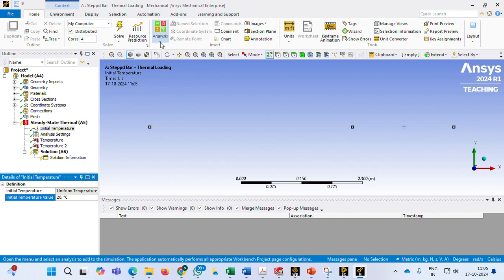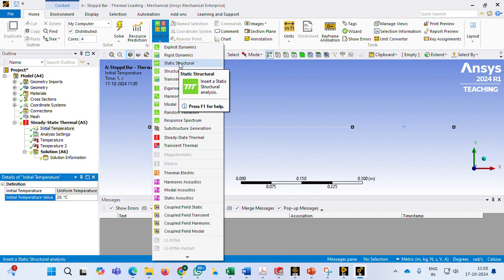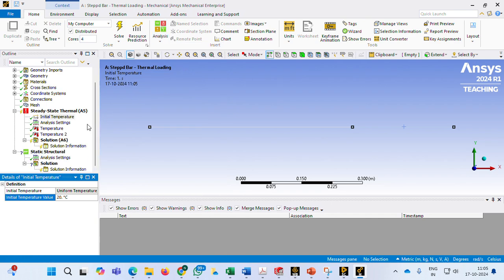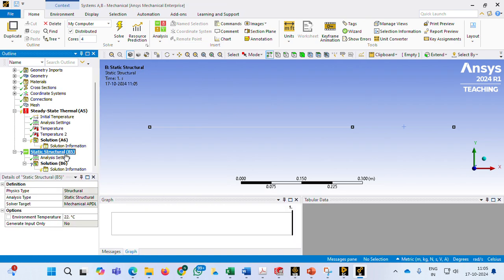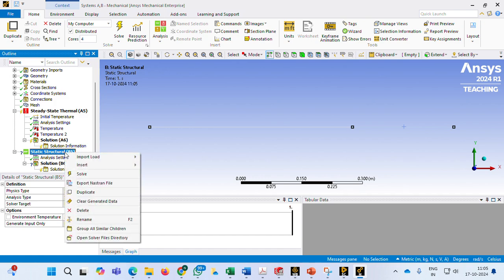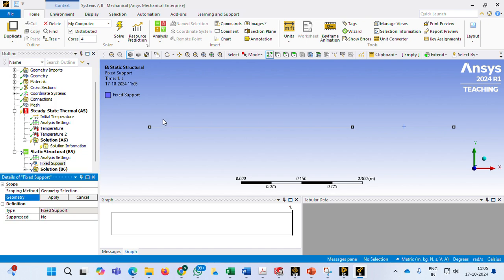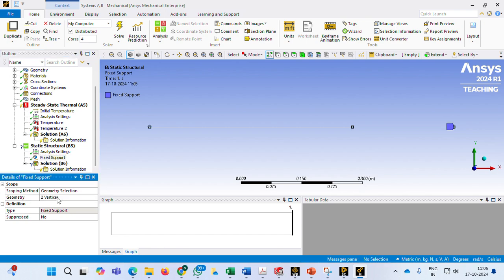Okay, now I want to fix the supports on both ends. To do that, you need to select the analysis for static structural. So now I want to fix the supports. Right click, insert fixed support. You can choose this vertex and also this vertex. You can press Ctrl and select at a time. So apply. Okay, I think it's fixed.